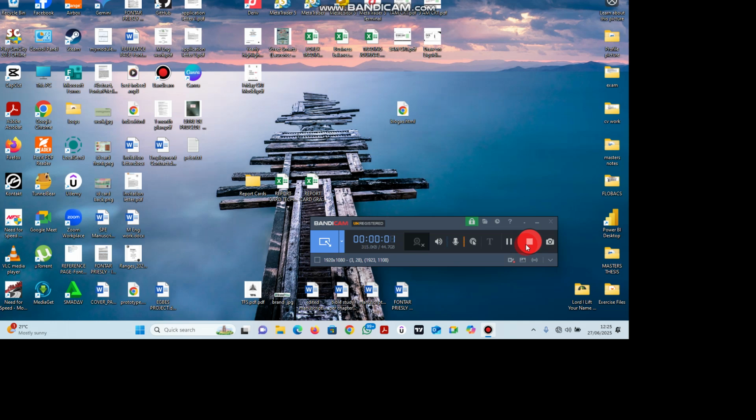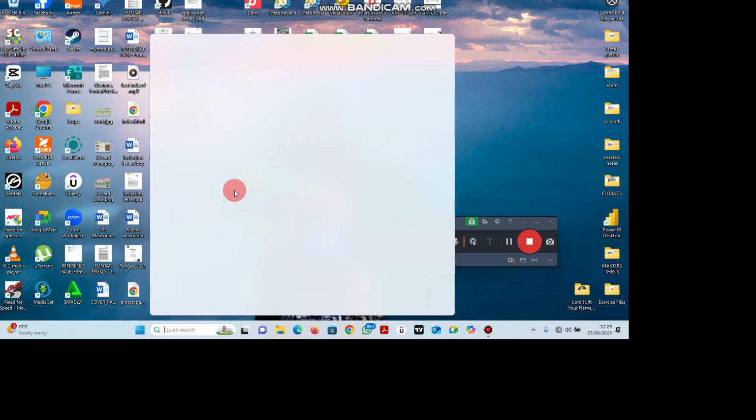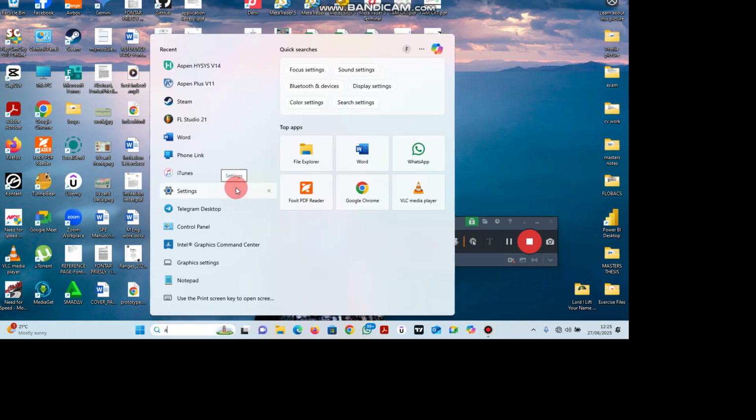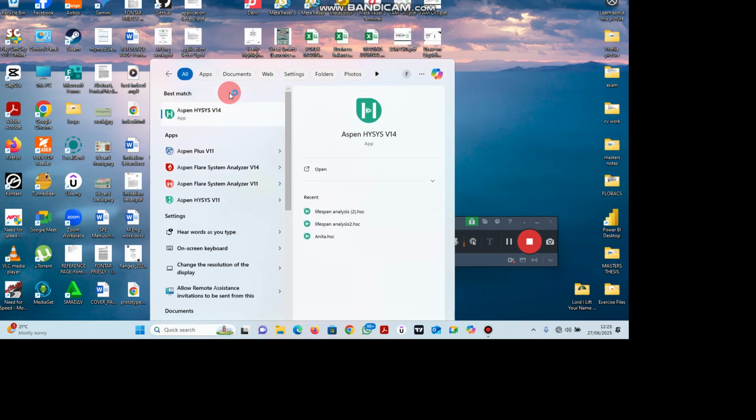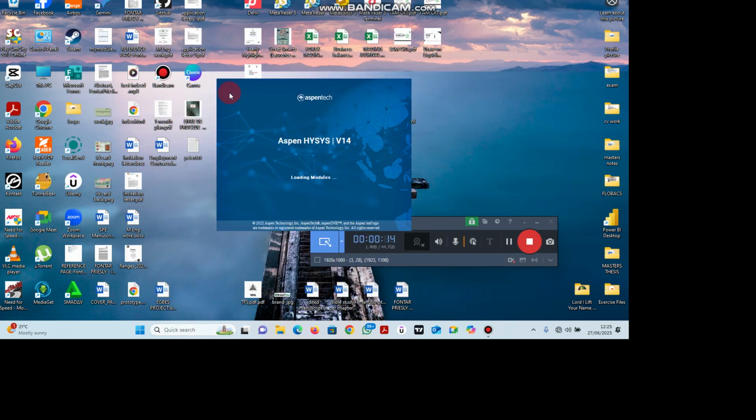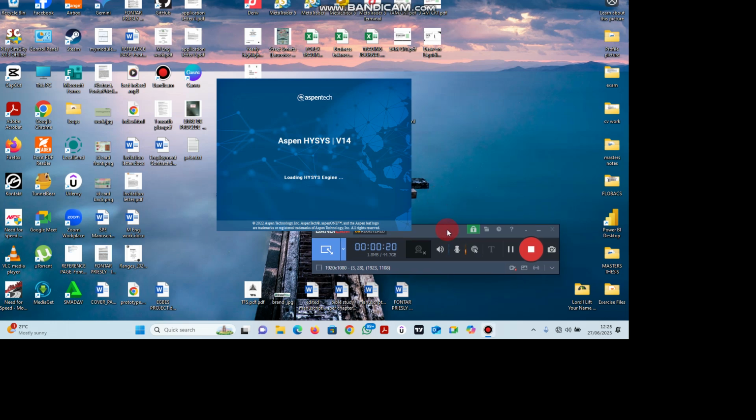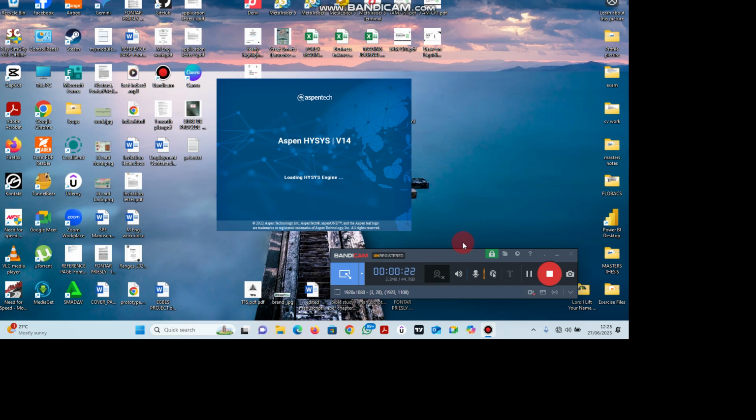Alright, so this is what you will do when you install your software. For me, I'm using Aspen 14 for this simulation. When you install your software and you open it, it takes some time to load. But if your computer is a high-end PC, maybe Predator types and all of that, it will be easier.